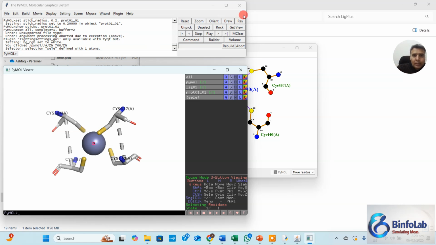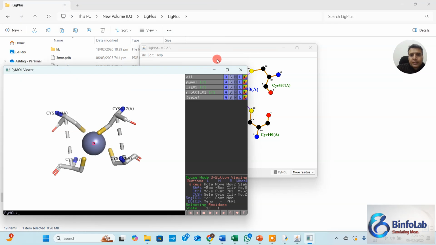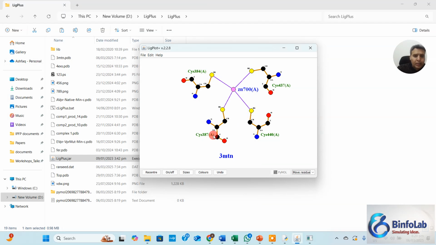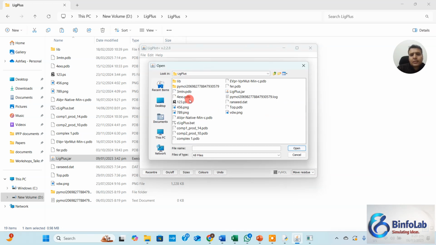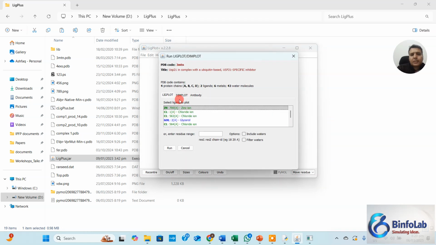Okay, this was all about how to study the interaction of the ligands. Now click file, open. Now I'm going to replace it with another structure, or the same structure. Now we are going to study the DimPlot feature.